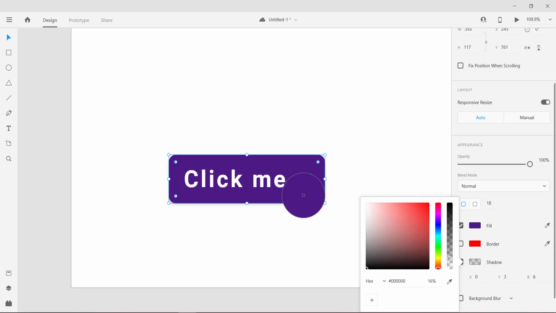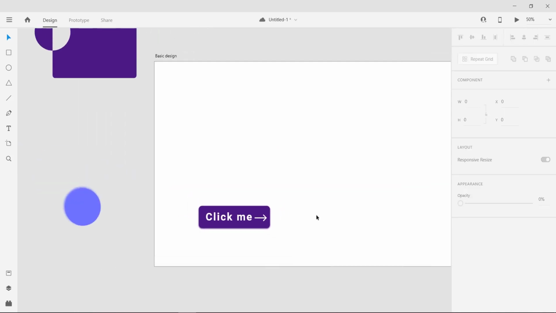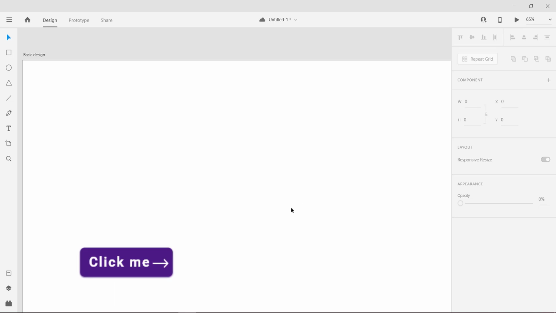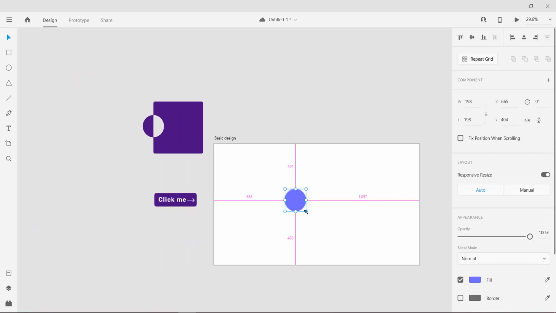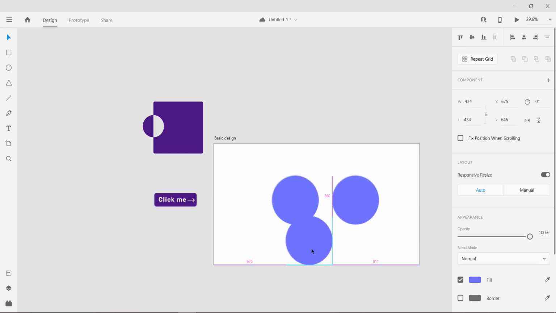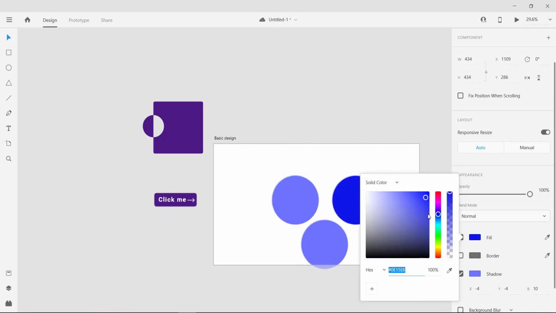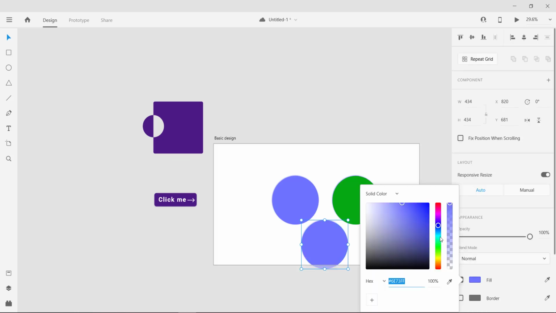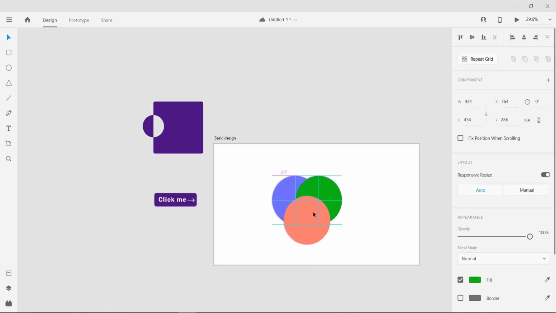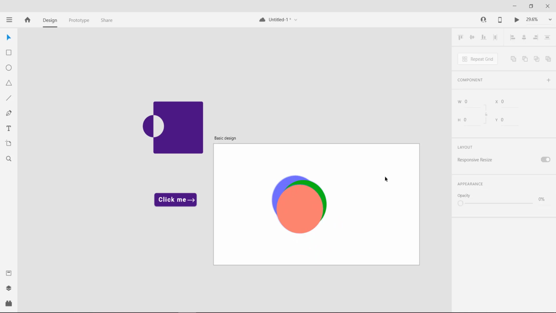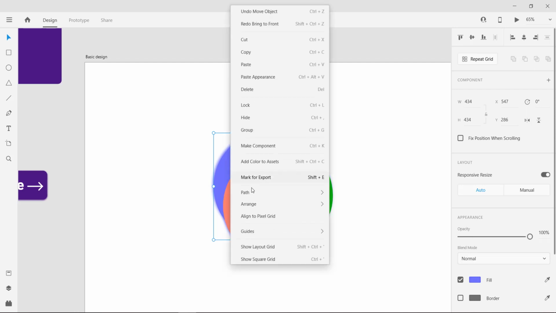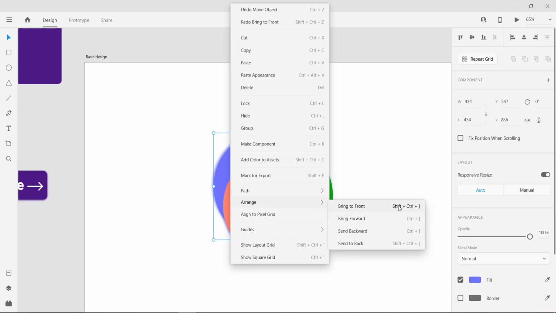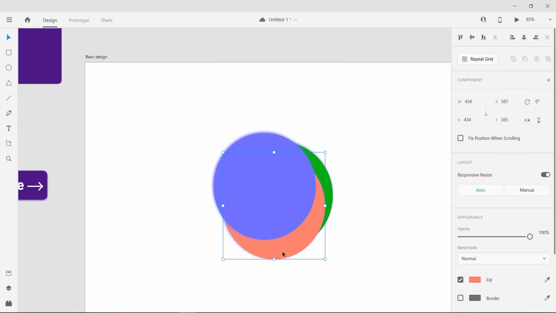We can give a beautiful shadow with the fill color. Suppose we have different shapes. Let's give them different colors and we want to arrange them one in front of the other. So we have to just select the shapes, from the right click button, bring it front. We can use the shortcut keys. See, the shortcut key is shift, control and bracket.